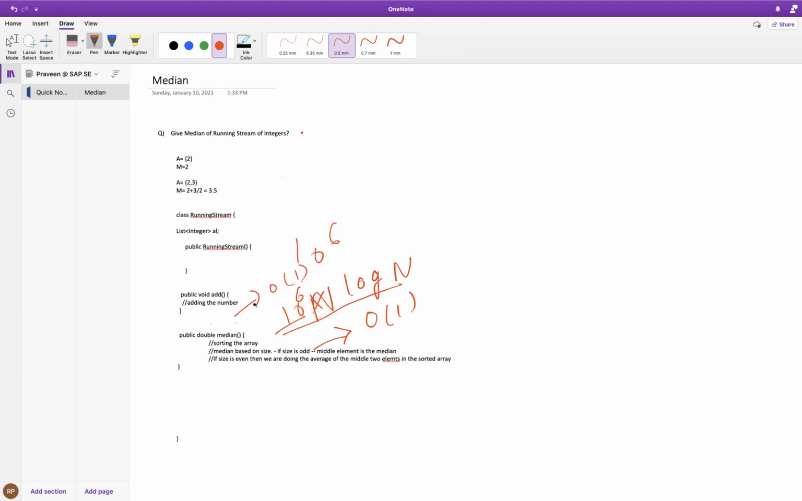Like, we can add the element to the input list, at the end of the array, so it would be an operation of big O of 1. And for calculating the median, the first thing we need to do is sort the array, and then calculate the median. Sorting takes n log n, so this is not an acceptable approach regarding the time complexity.